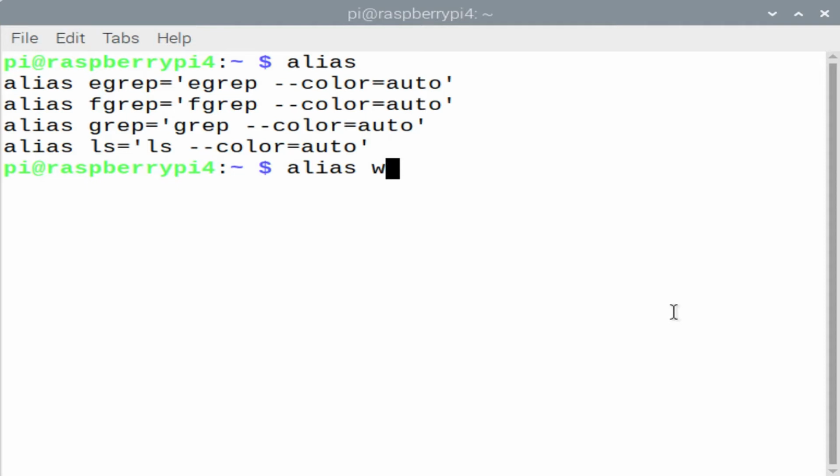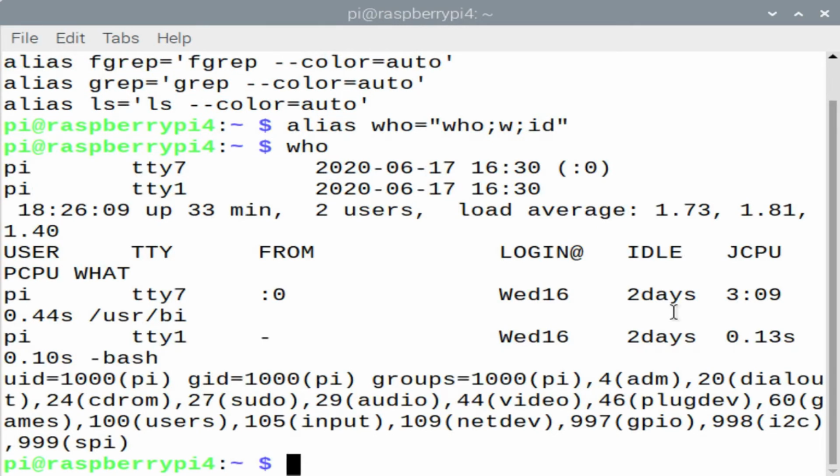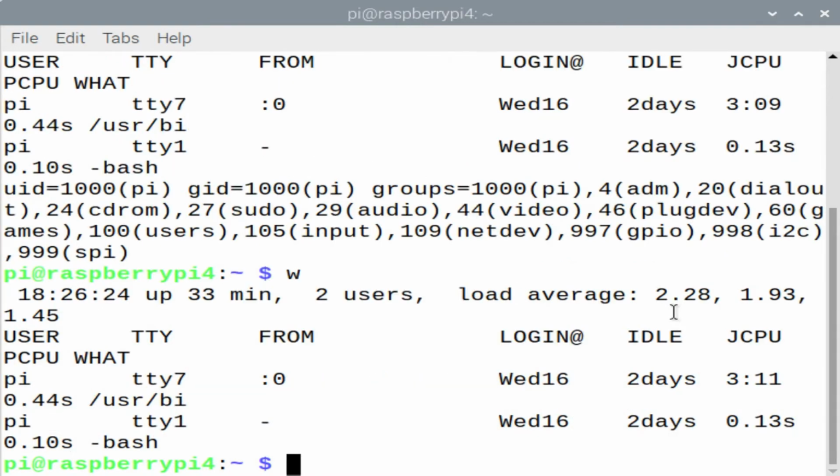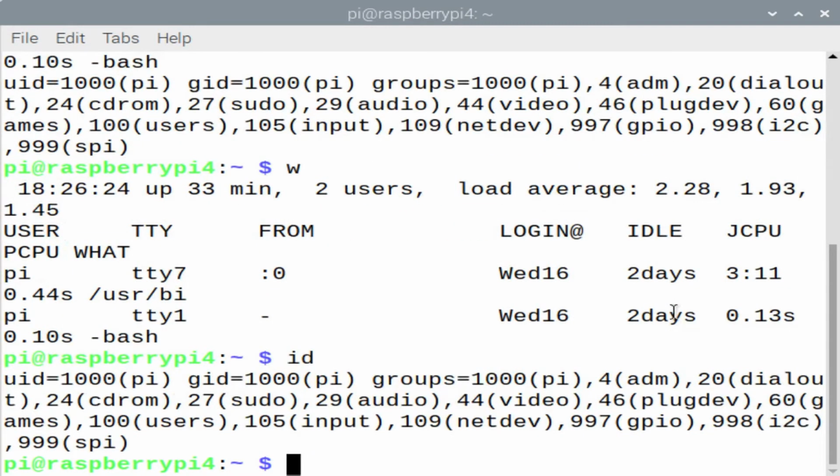So let's create an alias for who, and write equals who, semicolon, w, semicolon, id. Now when we enter who, each of those commands is executed. W command and the ID command to see what the output would be.